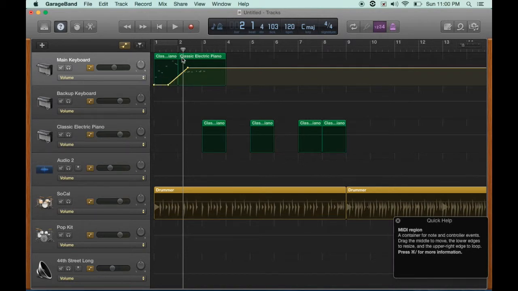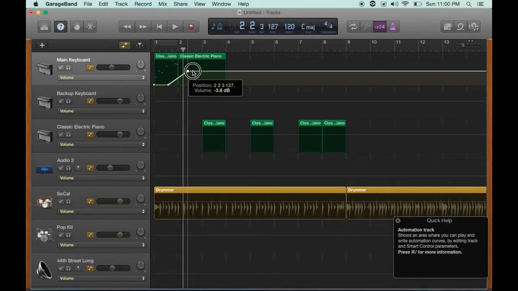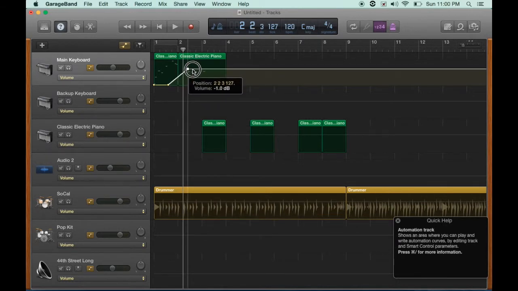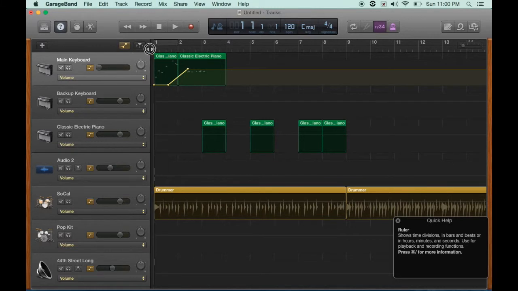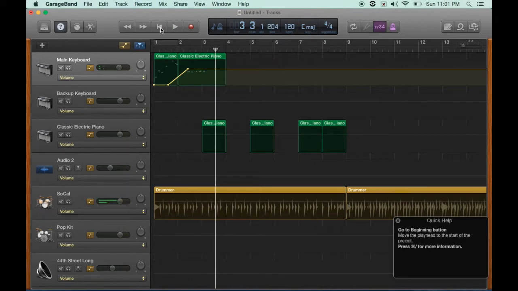And as I move this up and down, you can see the slider moving back and forth, because when I start playing this, that volume slider will follow whatever instructions I've given here. So basically I've given it instructions to be automatically moved up. This is called a fade in. And so that's the basis of automation.